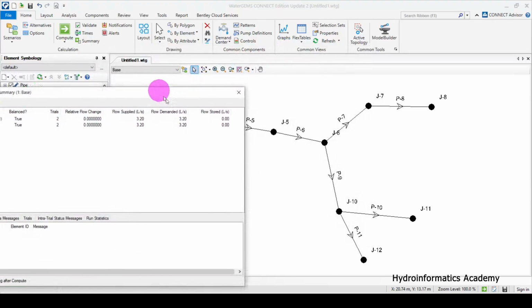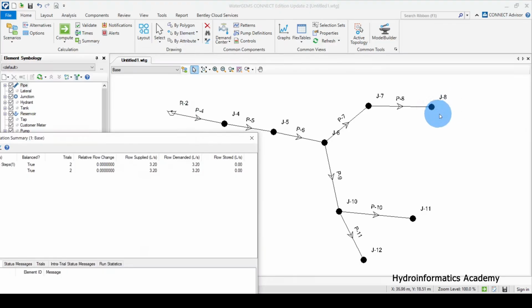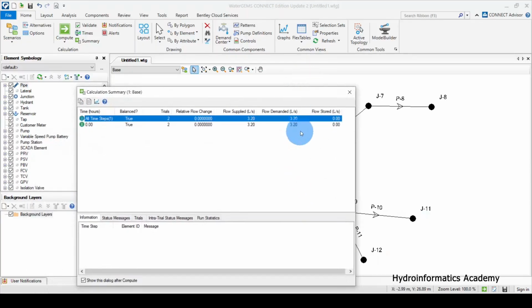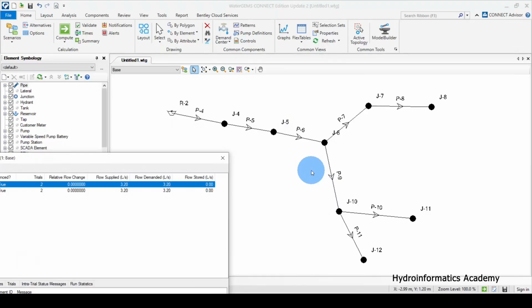Okay, so the total flow supplied from our source to these junctions here. Remember, these are the junctions where we inserted our base demands. What our software does is simple. It just took the demand at this junction and also this one and found the total value. So here we had 1, so 1 plus 1.2 and 1, so it's like 3.2. So the same values that we have here. So the flow demanded from our source is 3.2, and the flow stored is nothing because we don't have any storage tank in our model so far.